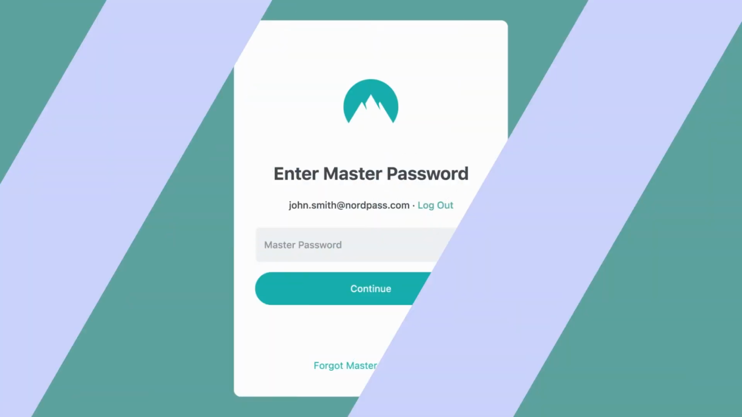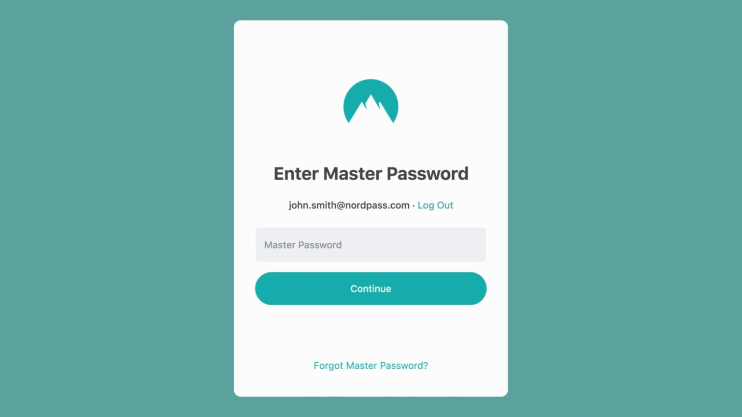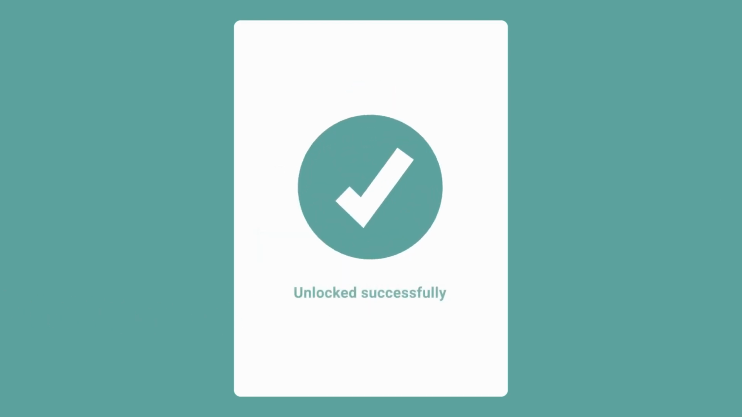Autofill is a great feature. It fills in your personal info automatically. To use Autofill on mobile, you first need to enable it. Then make sure your NordPass vault is unlocked. Now you'll be able to fill in personal information with a few taps.